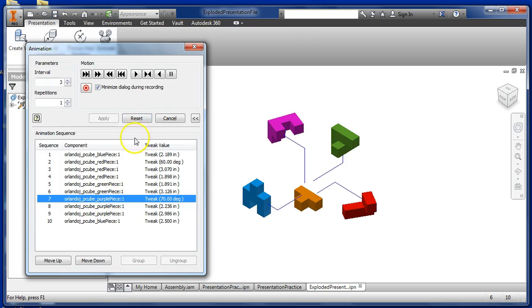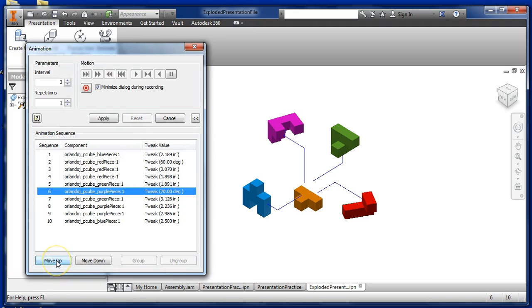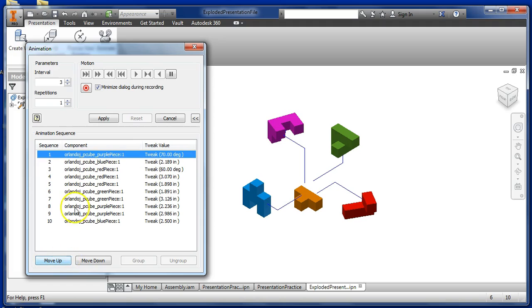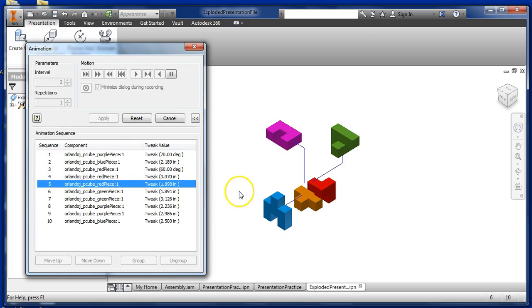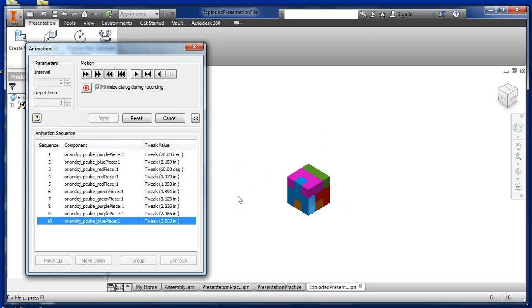Hit reset. Okay, so I hadn't hit reset, so it was in the middle of the motion. And now, if you'd like to change the order in which this is going to play out, you can go ahead and highlight one of the tweaks, and you can say move up, and you can follow that the purple piece is moving up to a higher priority so that it plays first. Hit apply, and then hit play, and then you can see that the purple piece moved first. Okay, so you can play around with that.